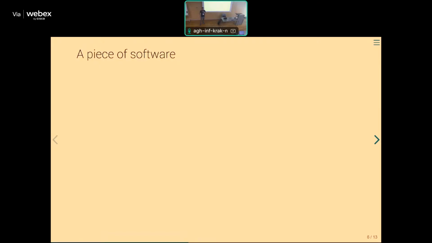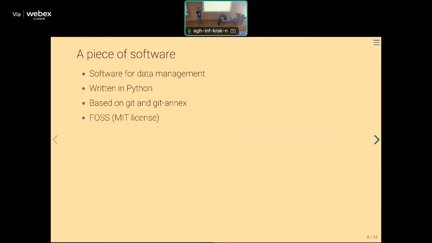The most simple answer I can give to the question of what is DataLad is that it is a piece of software. So it is just a piece of software. It's not a service, it's not a place, it is a piece of software for data management. It is written in Python. It is based on Git and Git Annex, which is used for a lot of operations while adding its own routines on top of them. And it's free and open source, it's MIT licensed.